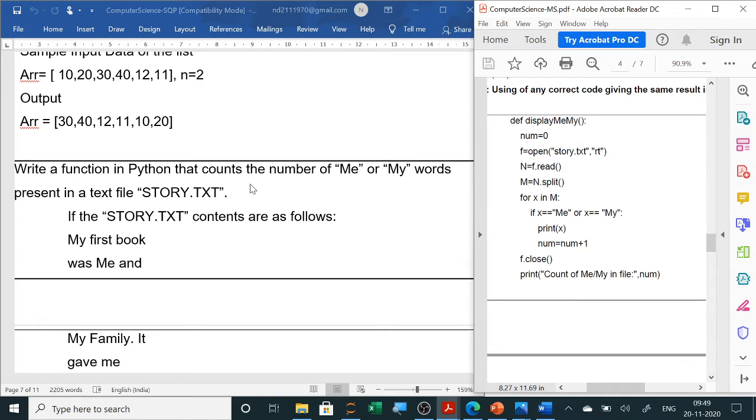Since you have to count, for counting you can use count equals 0 or num equals 0. And then you will open the file. Here the story.txt file is given, so we will open it in read mode. So f equals open story.txt comma r, or just do read mode. Then we will read and split into words and then take them one by one.